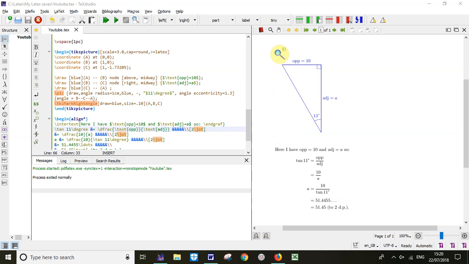Here I've got my question number and I've got a diagram of a triangle, and then I've got some maths which says I've got the opposite and the adjacent. And I go through the math steps involving the tangent, and then I find my final result. So that's the output talked through. Now let's talk through the code.